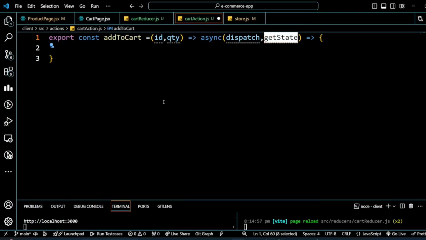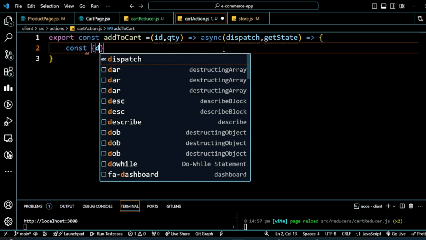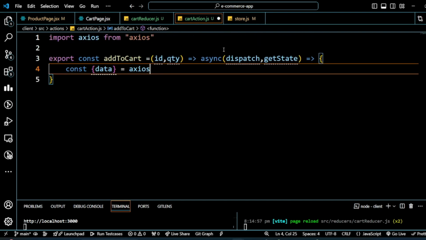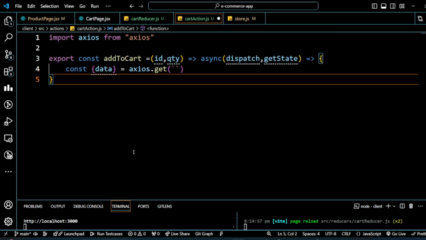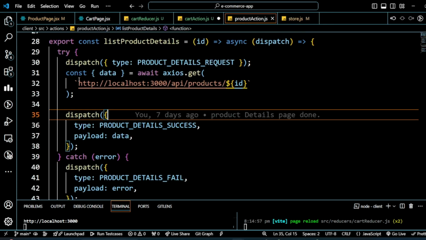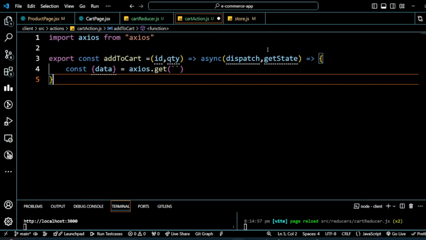So let's work on that. First we're going to make an API call. const data, destructure the data through the API call. Hope Axios is present this time. Okay, axios.get, we'll just use the product. So let's go to product action. We need to do exactly the same API call, and we'll just take not all the items of the product, but a few items that are relevant to the cart. Okay, let's close this.